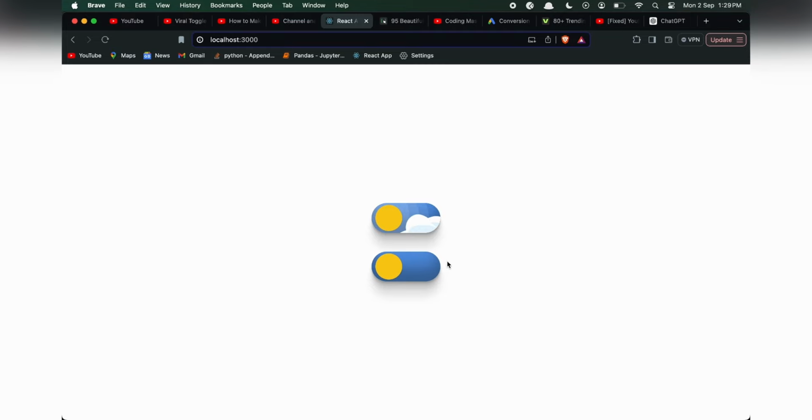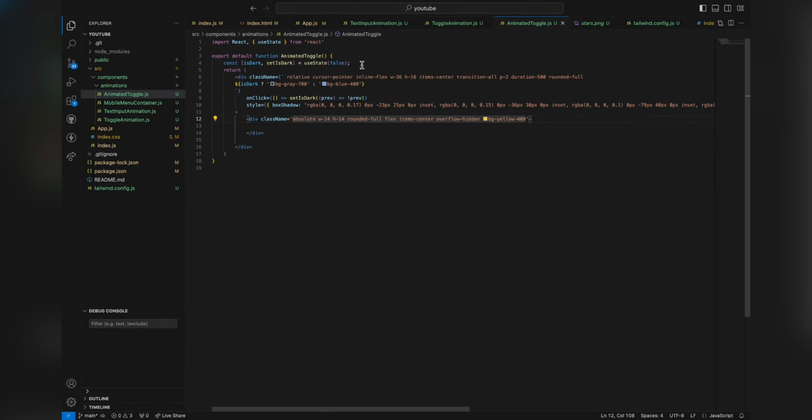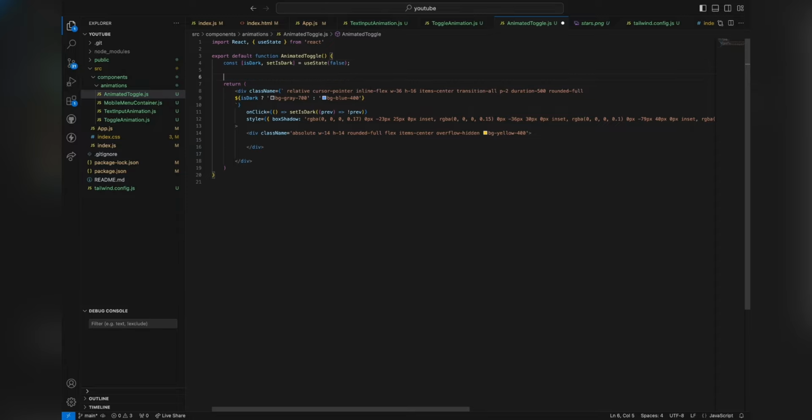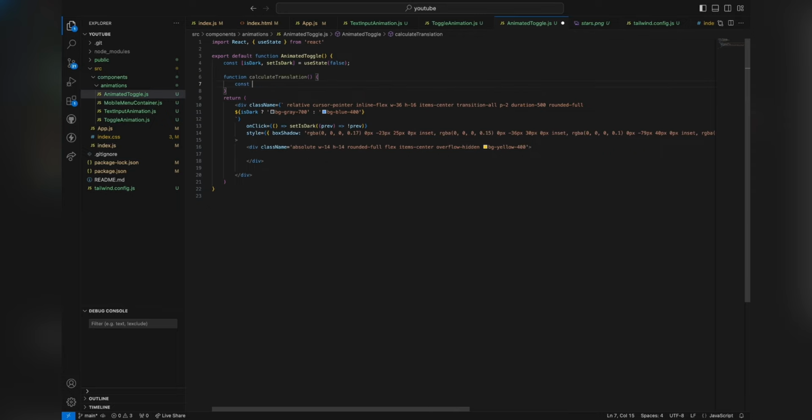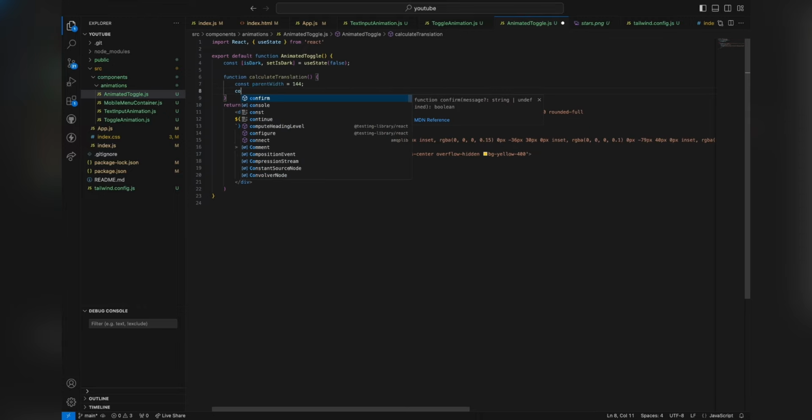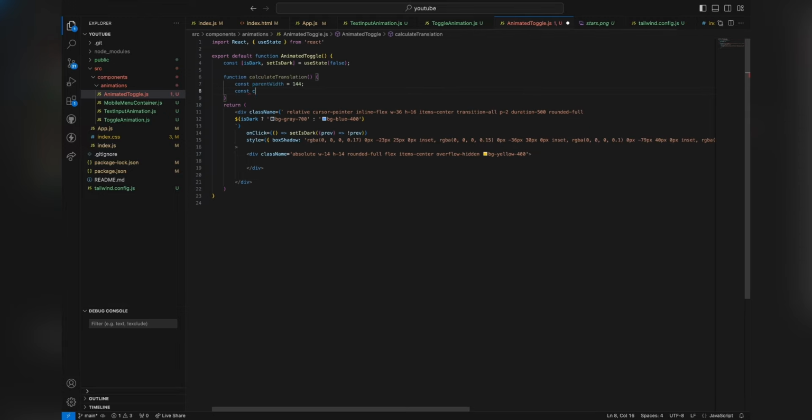Now we want it to move back and forth, so for that we will create a function. Let's name this function calculateTranslation, and first we will take the parent width inside of it, and child width and padding width. So let's take it. The parent width is 144 pixels as you will see, and then the child width is 56 and the padding is 16.